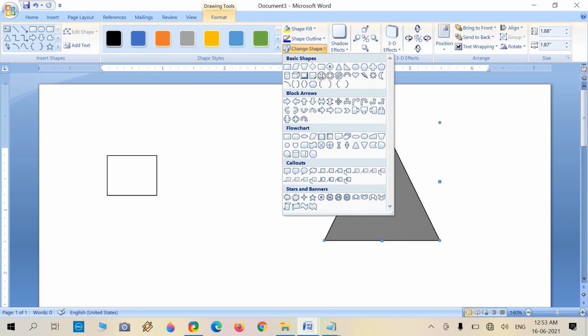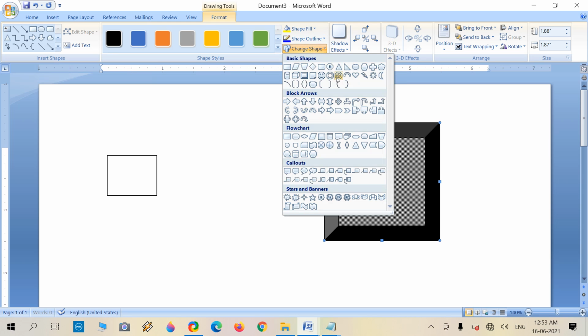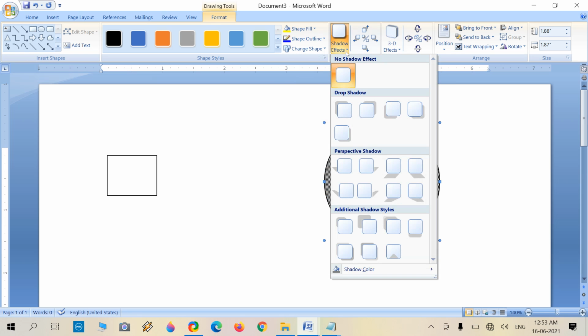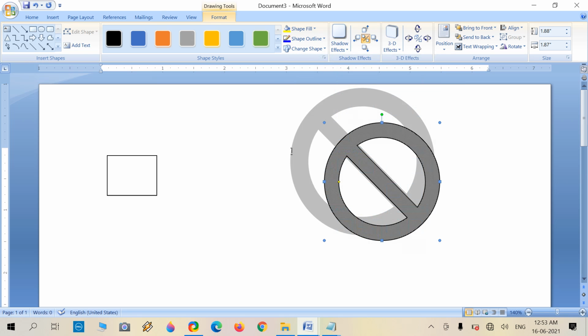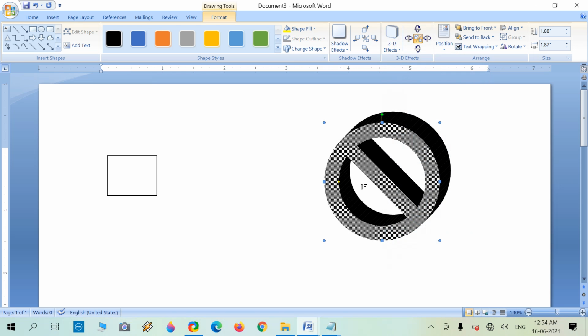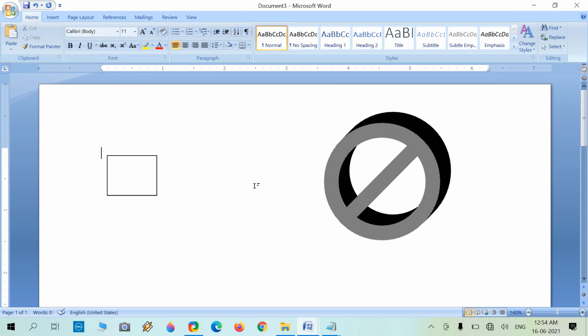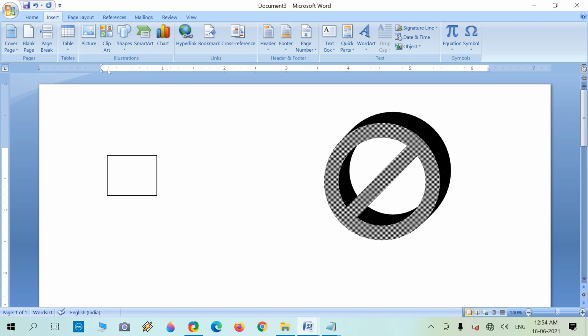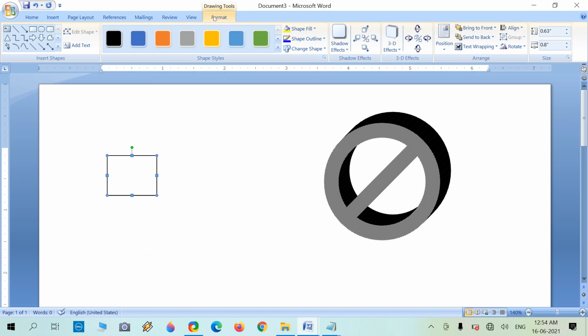Change shape, here it is, it will change your current shape into another shape. Okay, now shadow effect, there are so many shadow effects and shadow positions. 3D effect, there are so many 3D effect options, and send to back, bring to front, and rotation options. Using these insert shape options, after inserting a shape you have to double click on it and it will generate the format menu, and there are so many format options we have.